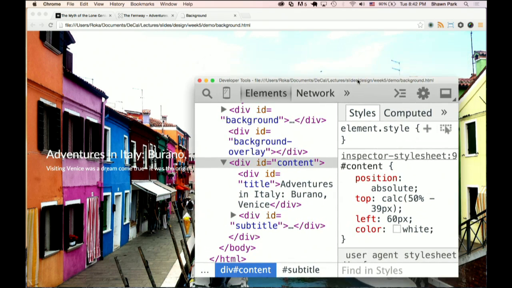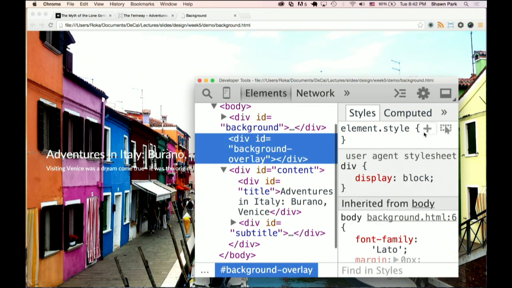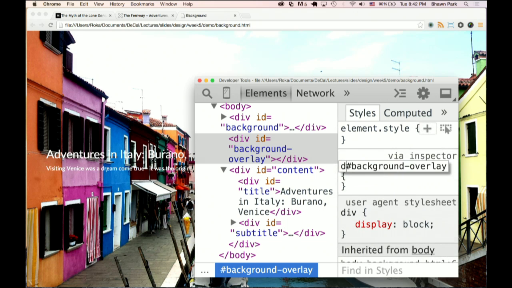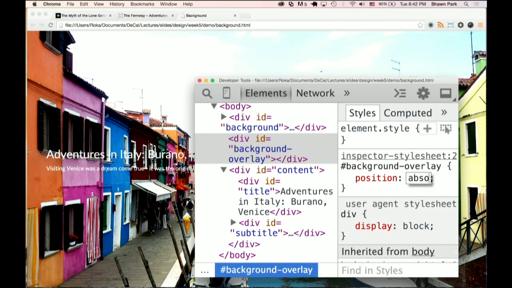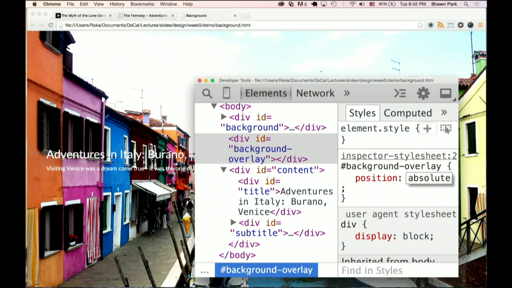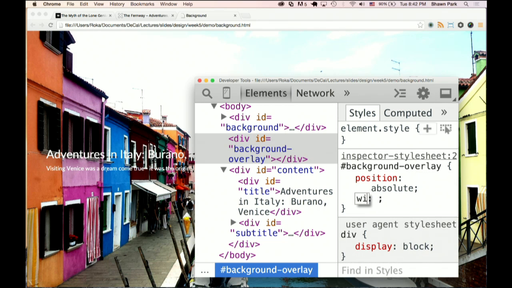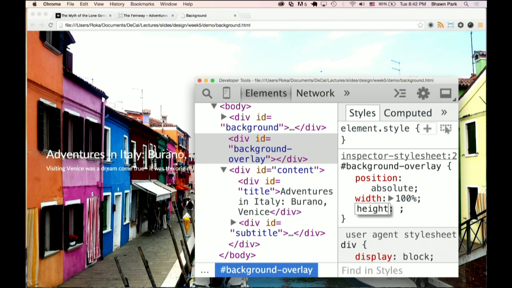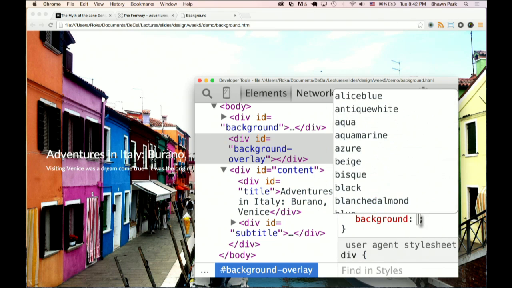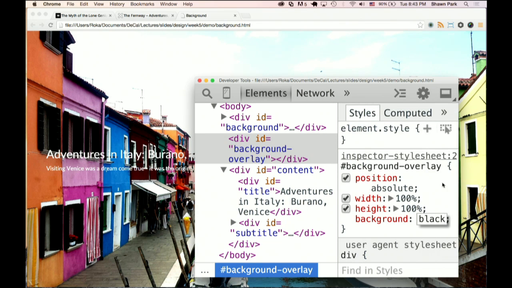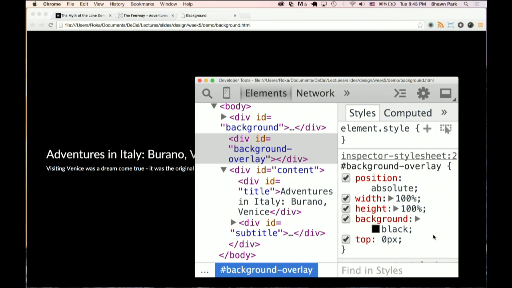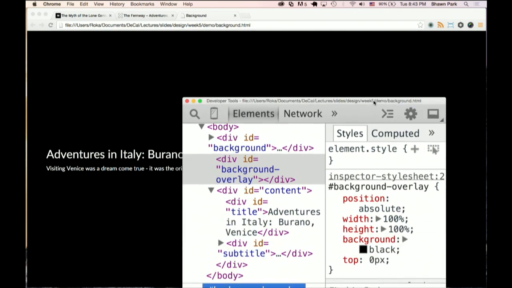And I'm going to use this thing called overlays. So I have a div called background overlay, and I'm going to make it position absolute. I'm using position absolute because I want to place this element on top of an image. So width 100%, height 100%. I'm going to make it a background of black. Top 0 pixels. And it covered up the entire image.